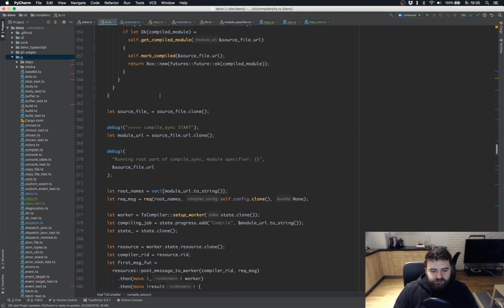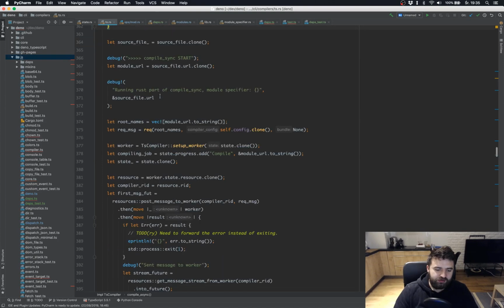And then if both of these previous conditionals fail, so we did not compile the file yet, and we do not have it in cache, disk cache, then we're actually gonna compile the file using TS compiler.